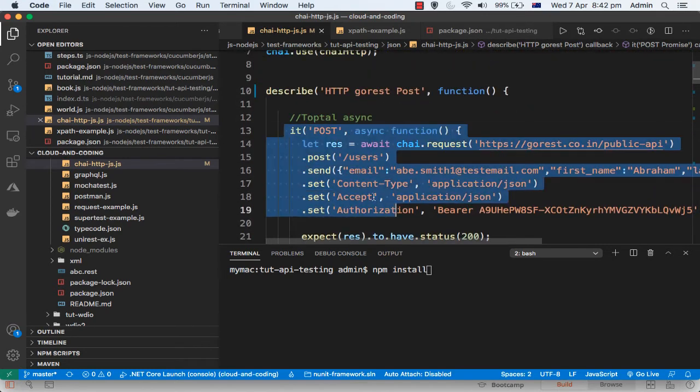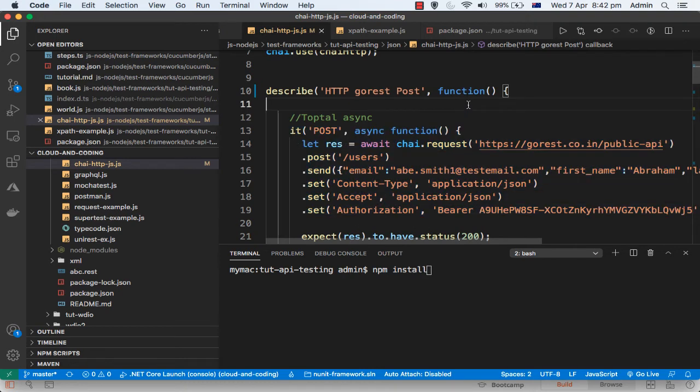So this is one test, and in here we are calling this function. This is an async function, because all the requests that we're going to send are HTTP requests, and we need this async functionality because the response is going to come after some time. That's why we have used an async function here, and with async we can use await.